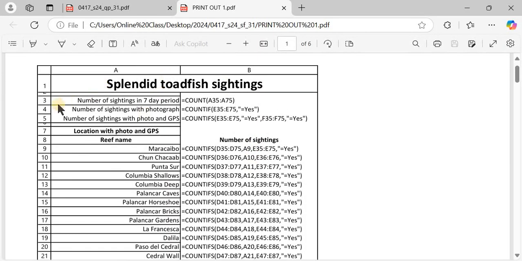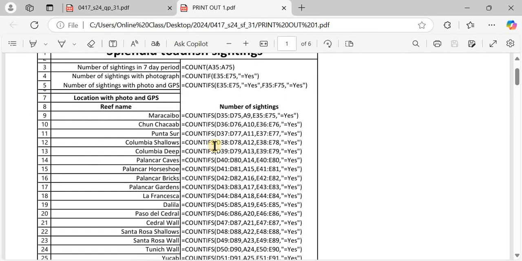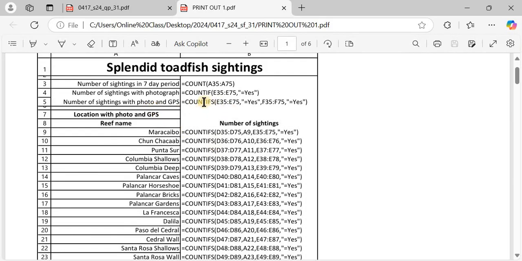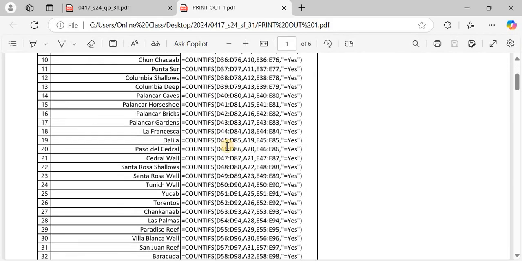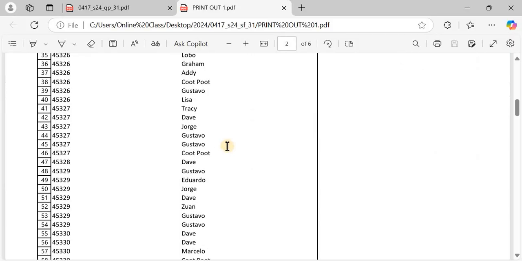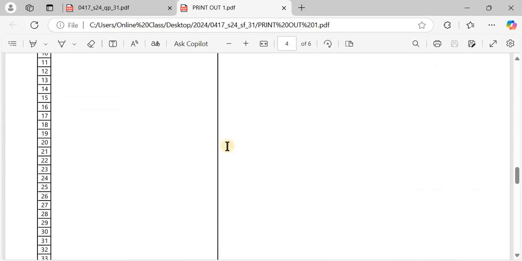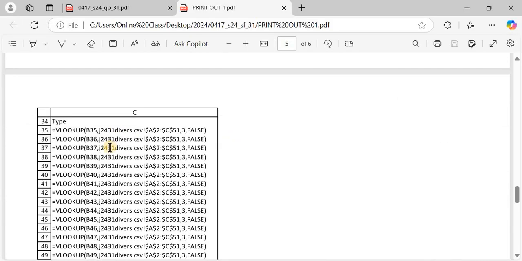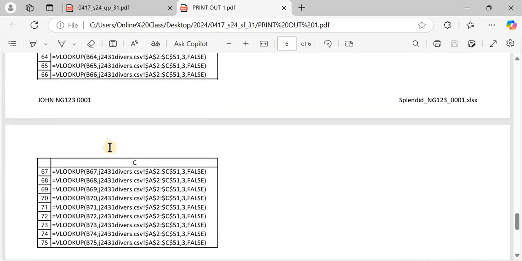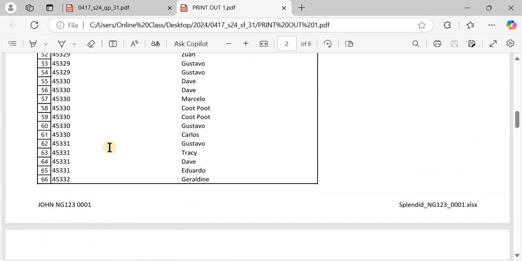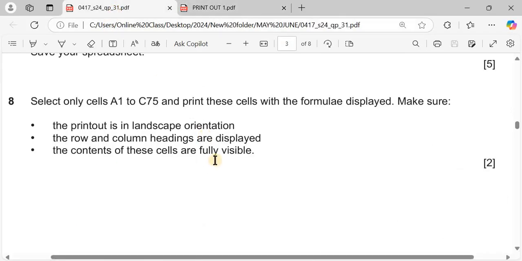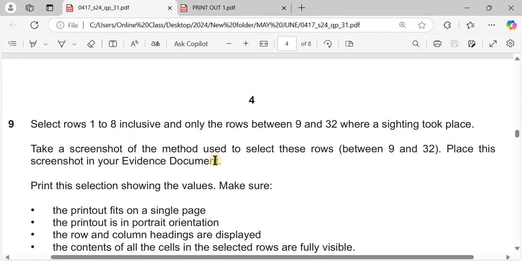Okay, that's it. The row and column headings are visible. Yes, all values are fully visible. Formulas are fully visible. We have B down to C75. Okay, C started here, down to C75. Good. So we have that printed out. So let's move on to the next question.